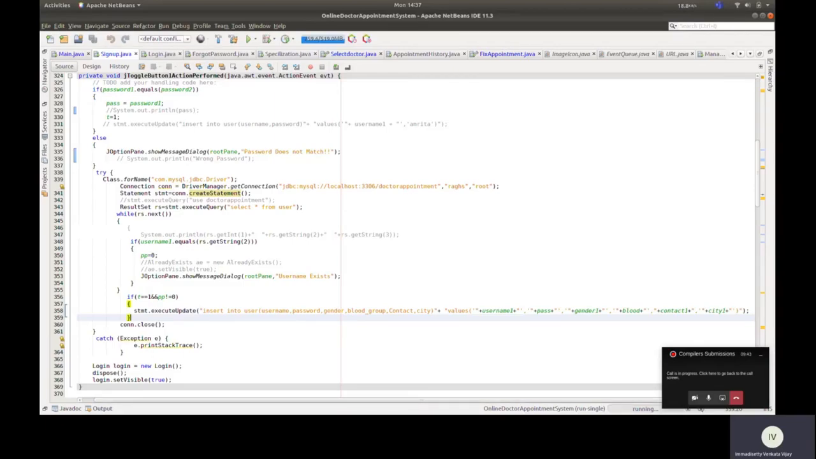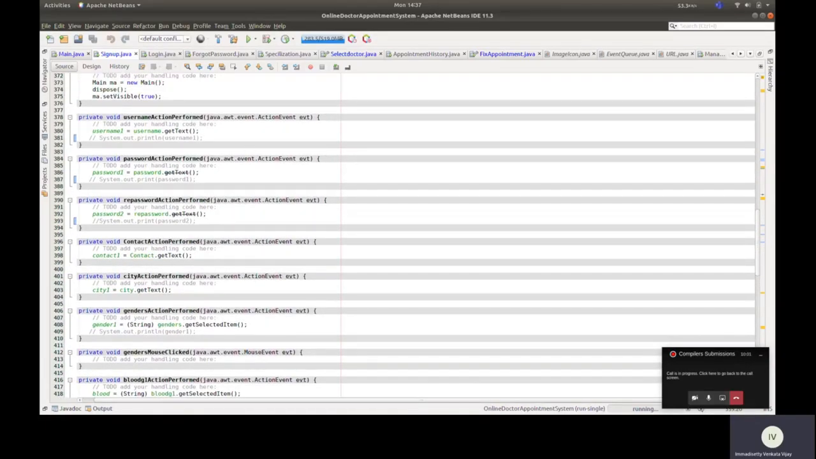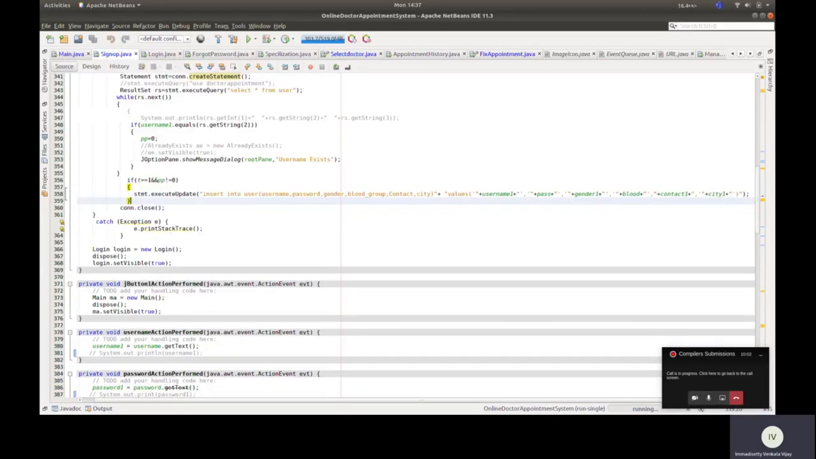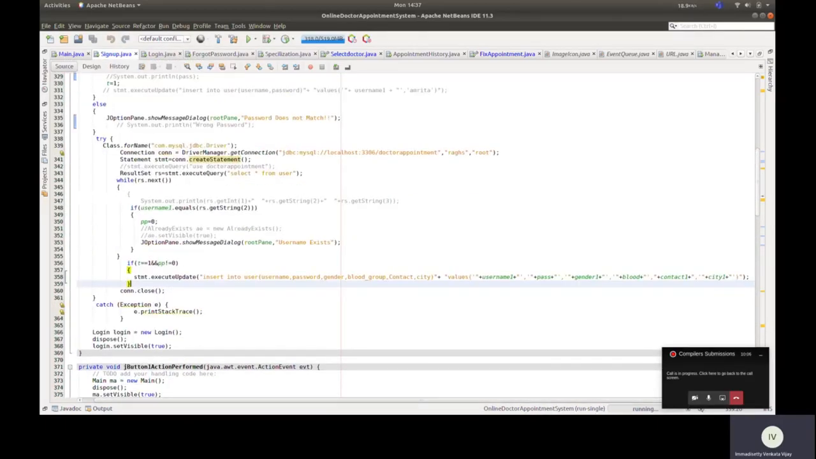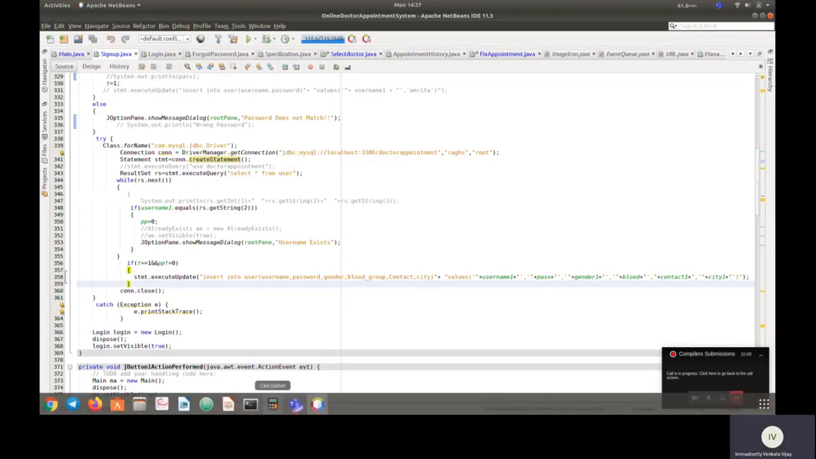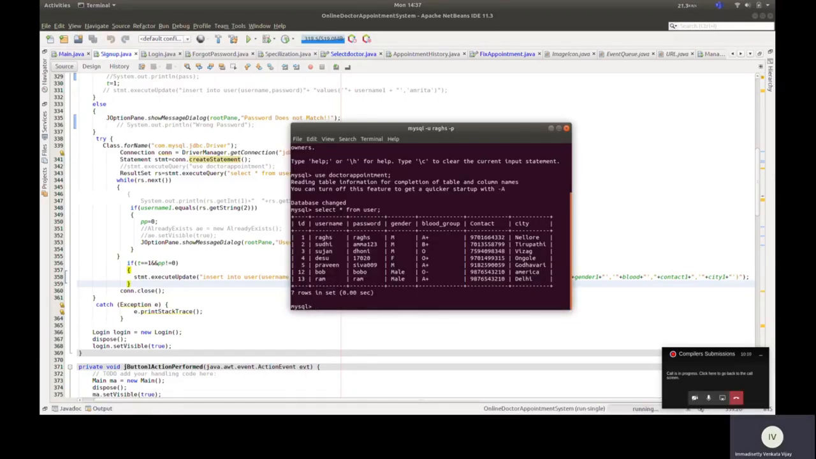So we are updating the table with stmt.executeUpdate, that is, insert into user, updating username, password, gender, blood group, contact, city with the values we are getting from the text fields. Here we are storing all the variables. So we are updating here. You can also see that just now we have created a user ram, and all the variables are stored here.